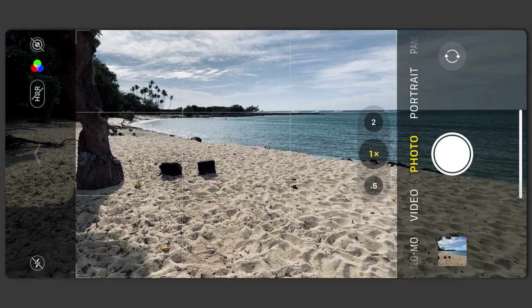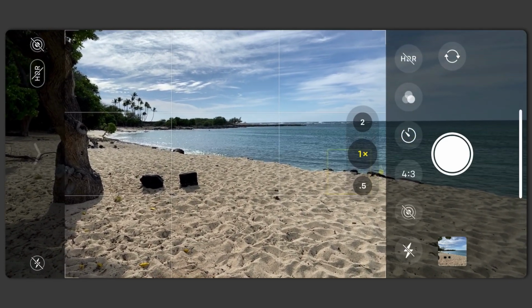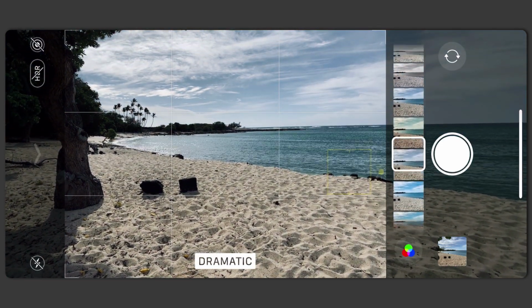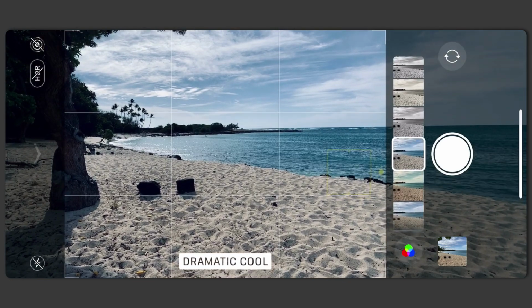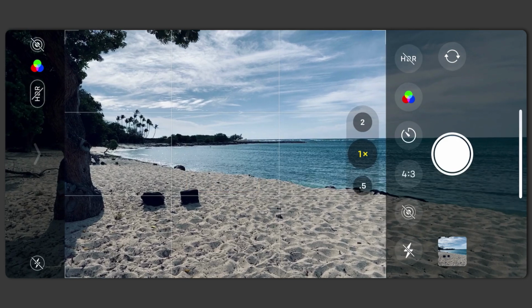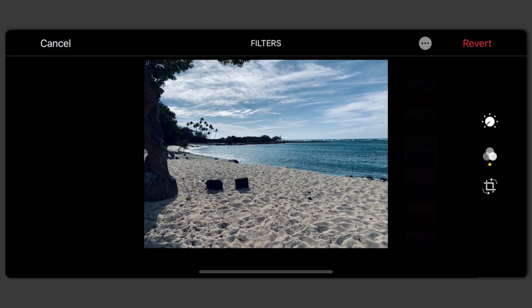Now you probably know that you can apply filters to photos after you take the photo. But you can actually do it before you take the photo. You just need to bring up those same extra tools by sliding over a little bit there. And then you could tap the filters button, select a filter, and then you'll actually be viewing the scene with that filter applied. Just because you took the photo with that filter on doesn't mean you can't switch it later.